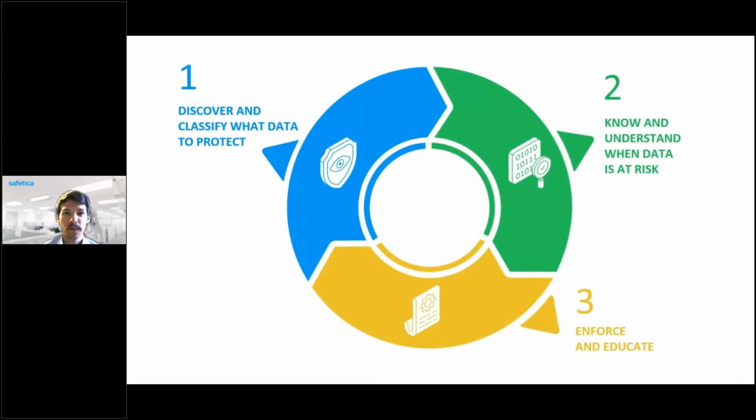So here we have it, the whole classification cycle. First, you need to discover and classify the data you wish to protect. You can utilize the predefined templates that I've shared with you, or you can create your own classification, rule by rule. The granularity of Safetica's solution allows you to be very thorough and detailed.